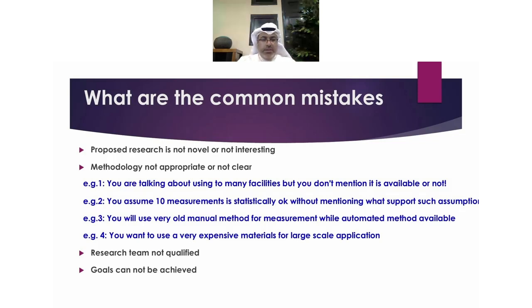Okay, goals cannot be achieved. I mean by this two things actually. The goal cannot be achieved because it's very difficult, you don't have the facility, or it cannot be achieved because you are assigning too many goals within a short time, for example. So there is a limitation in the time, so you have to be careful. You can achieve the goals during the time assigned, and also you have the capability to do it. You have the facility to achieve such goals.